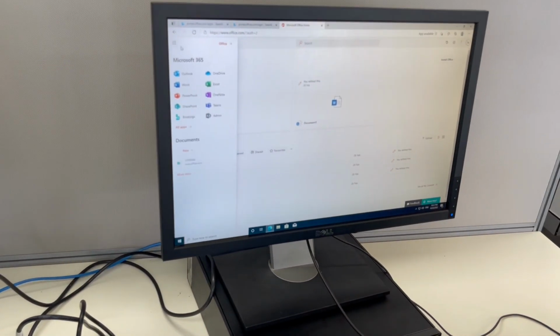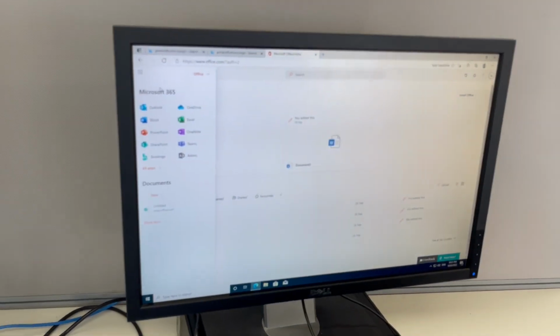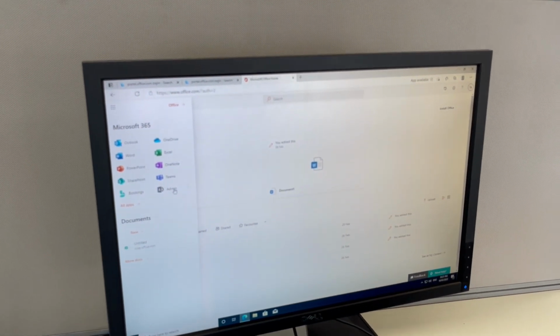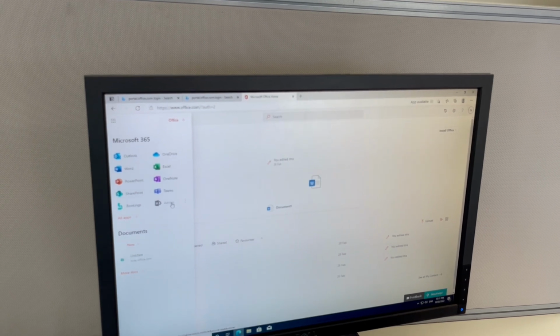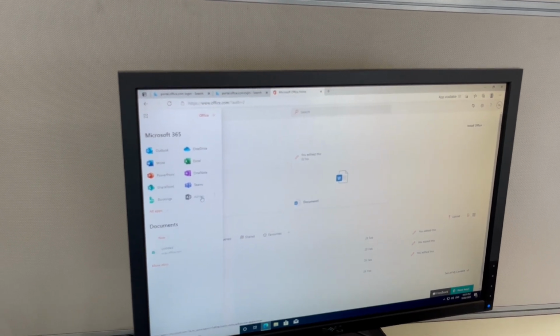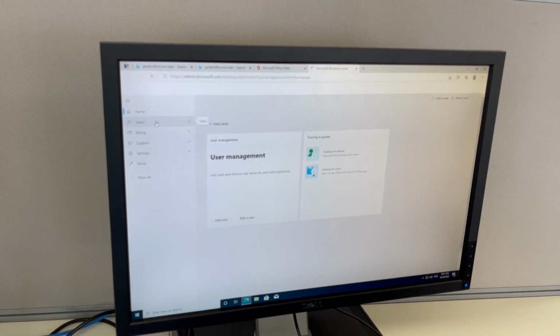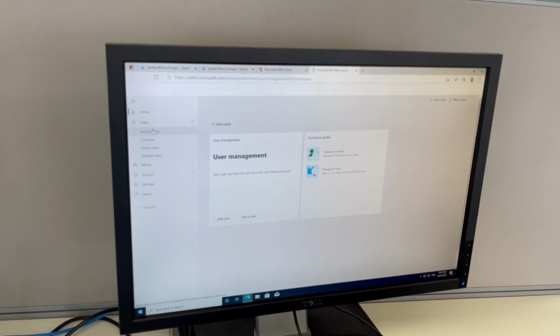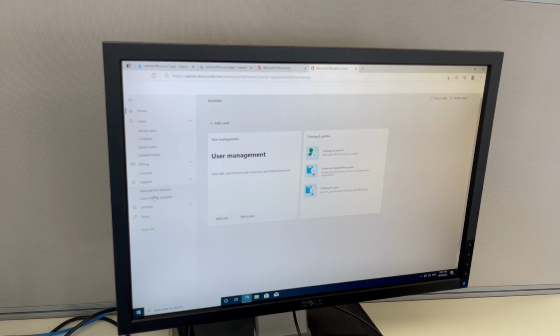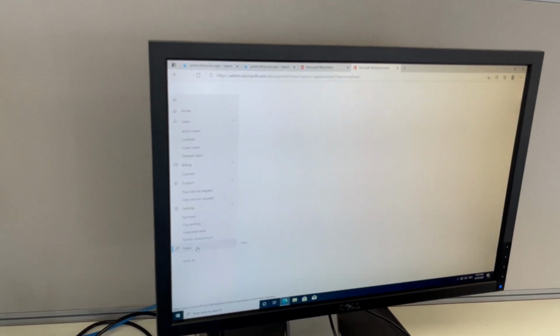So we will click on this button here, and it opens up another option called the admin portal. So I will click on Admin. When I click on Admin, it takes me to a whole new page, which gives me options like the Home tab, Users, Billing, Support, Settings, Setup, and so on and so forth.